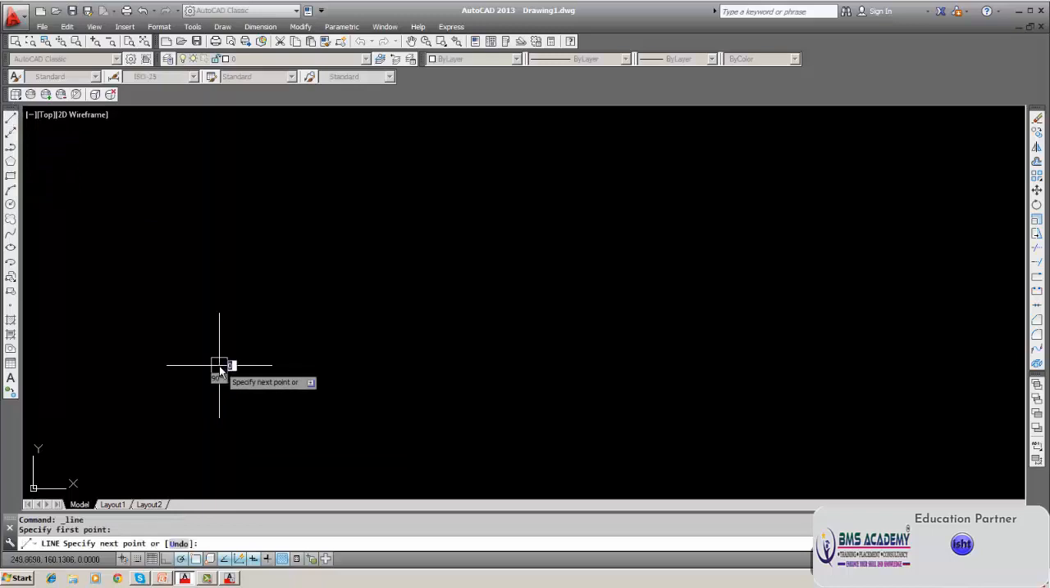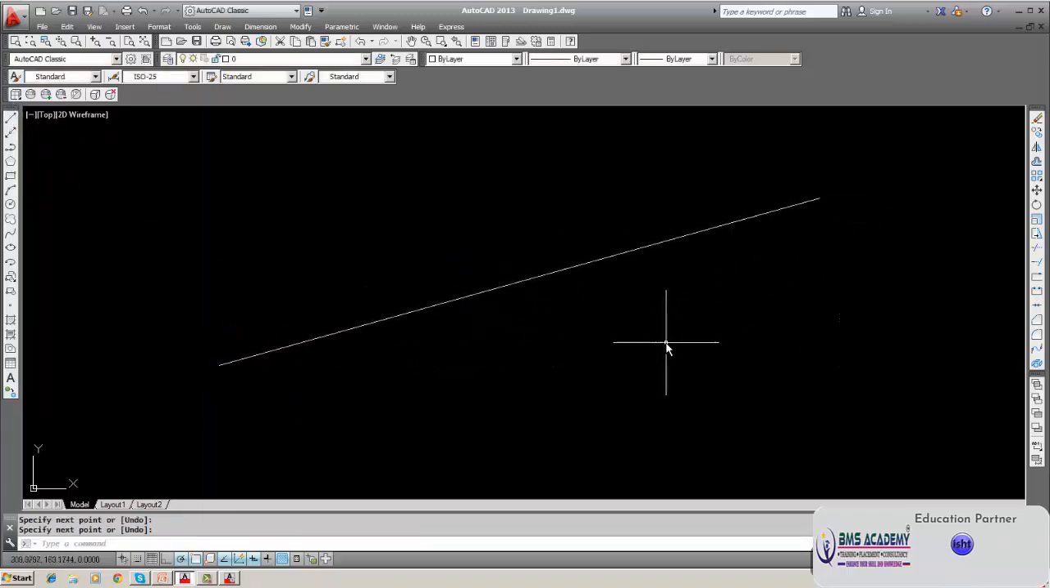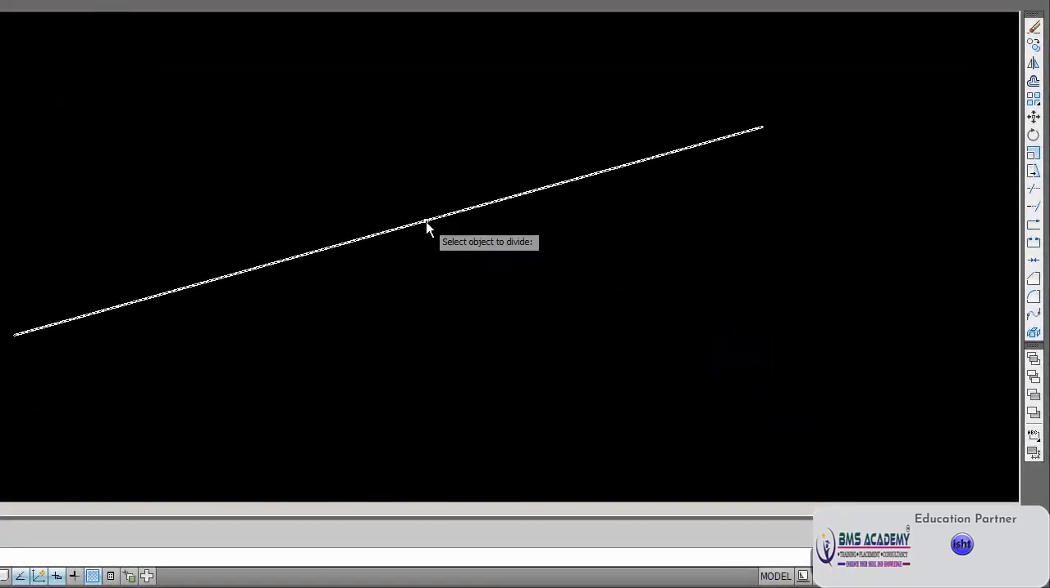The points will automatically divide the line. Suppose this is a line I want to divide. Now, just to show you, I will set PD mode to 32. Okay. Now, suppose you want to divide this line. Click on Divide.